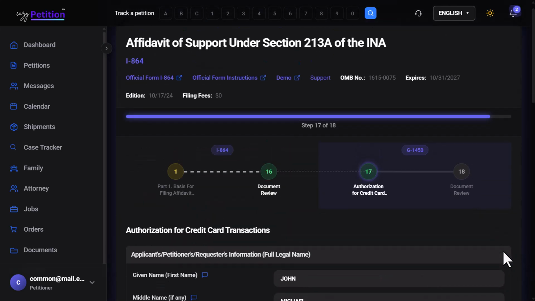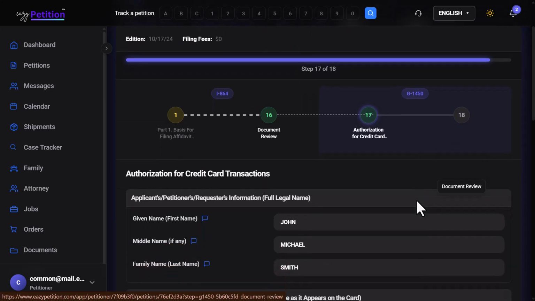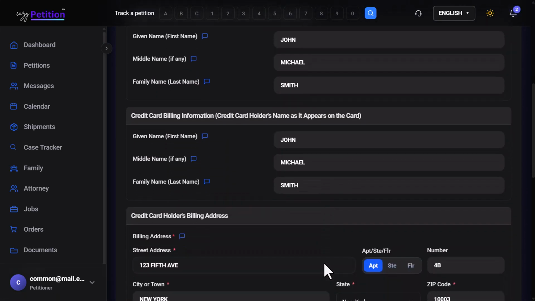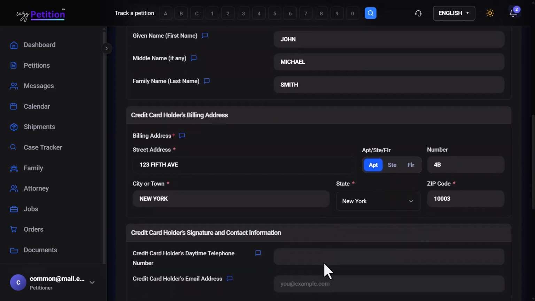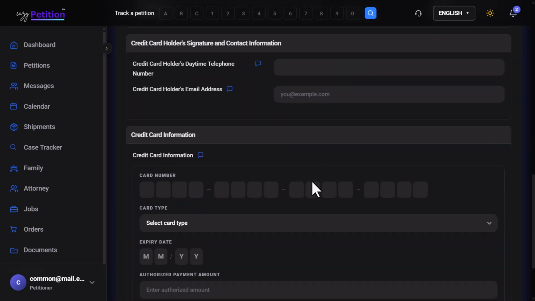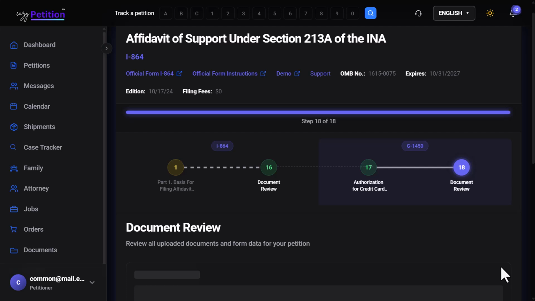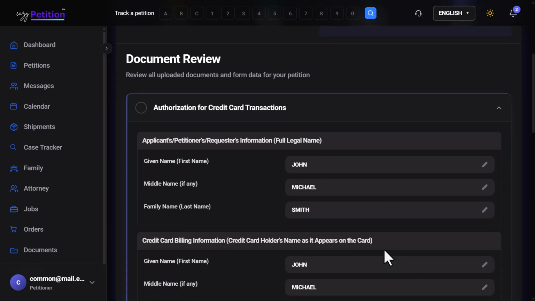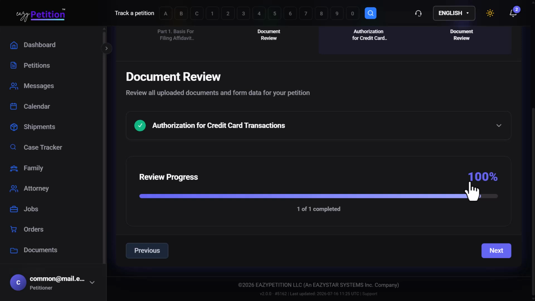This is part 17, authorization for credit card transactions. You can see the name has already been autofilled. You're supposed to add the credit card holder's contact information here. The billing address has already been autofilled as well. And you're supposed to enter your credit card information and click next. Review this entire document as well and click mark as done. As you can see, the progress bar has been moved to 100%.